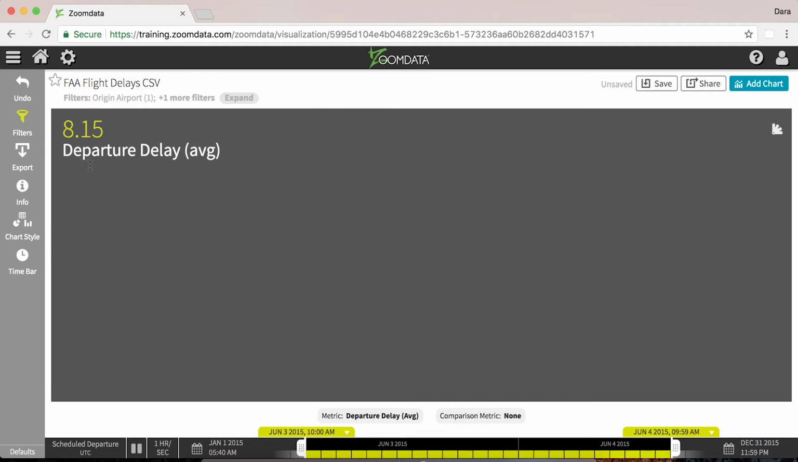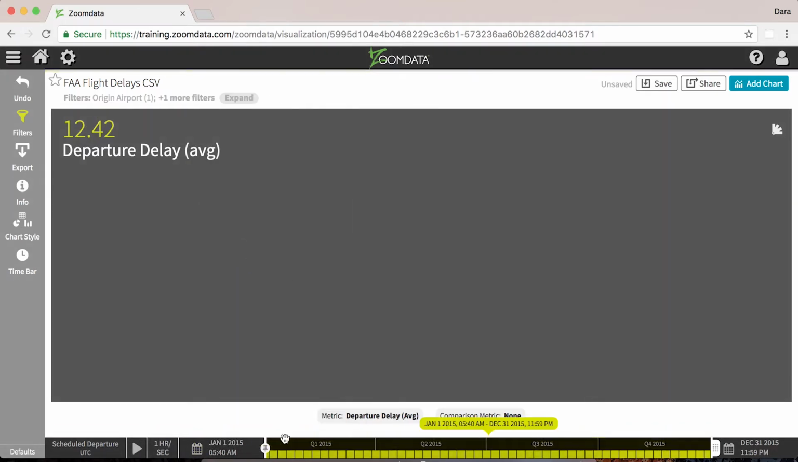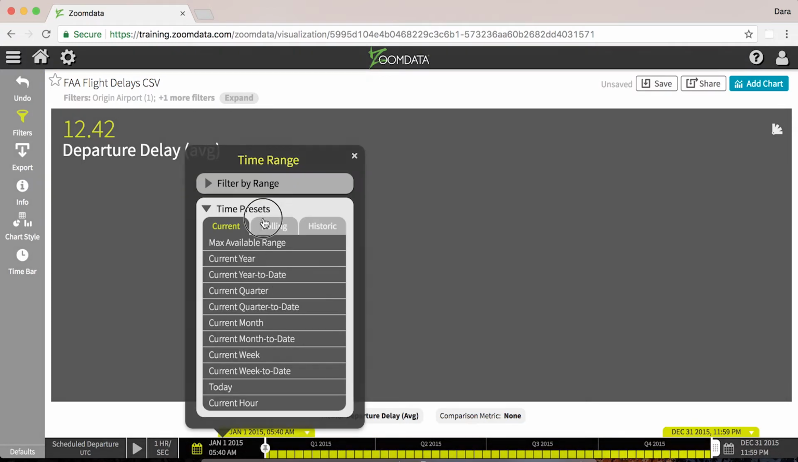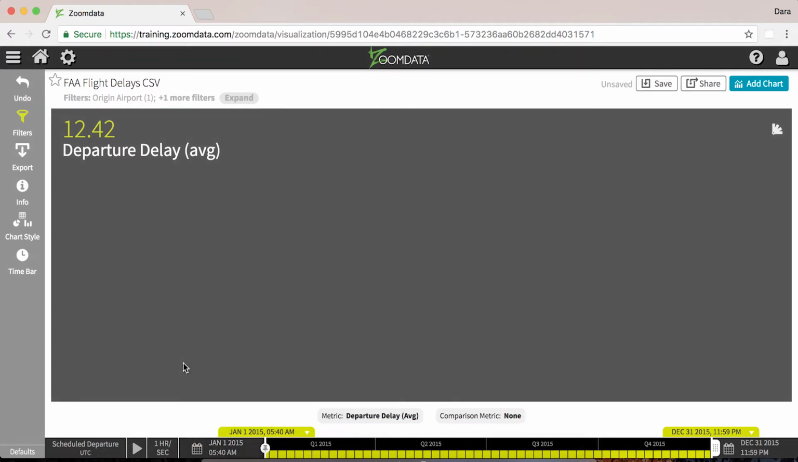This can be really useful for seeing how trends affected data in real time. And if you have a data source that supports real-time streaming, you don't even need to use playback. You can actually just cover the max available range or use one of the preset rolling ranges, like rolling 90 days, rolling 7 days, and your data will update in real time. And that can be very useful for operations settings. So hopefully this gives you some insight into one of the potential use cases for a Zoom data chart or dashboard.